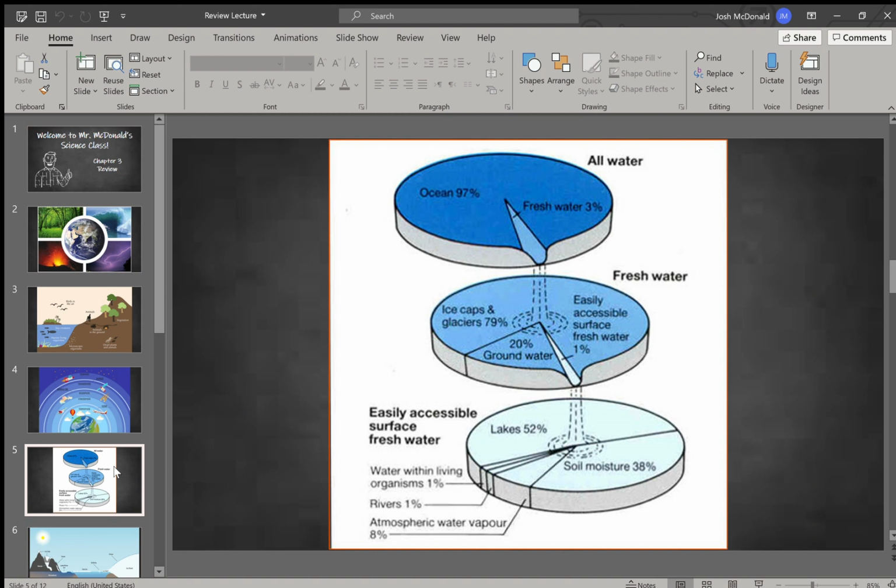The next is the hydrosphere. So the hydrosphere is all of the water on Earth. So that's water in the air, in the atmosphere, water on the ground, water under the ground, all the water in the oceans. And you need to know that most of it is salt water. Know that 3% is fresh water. Know the definition of fresh water as well.